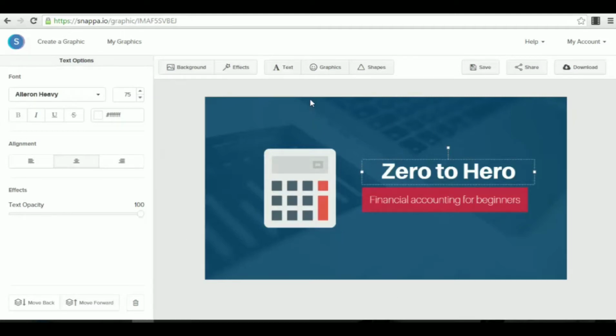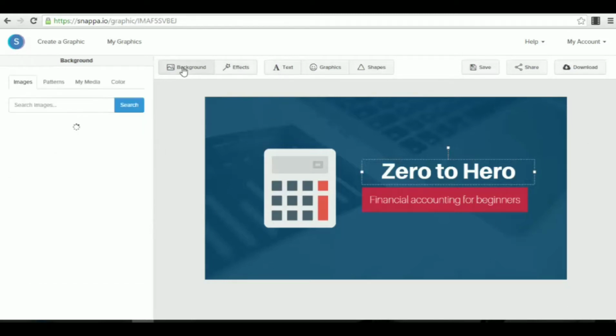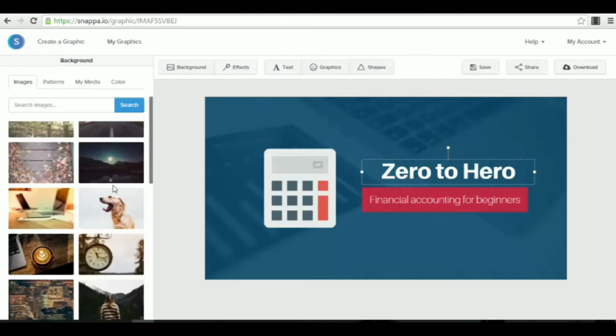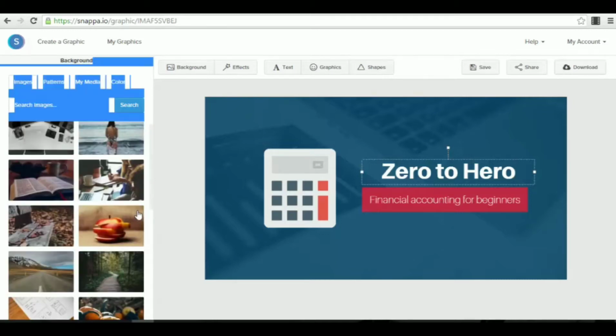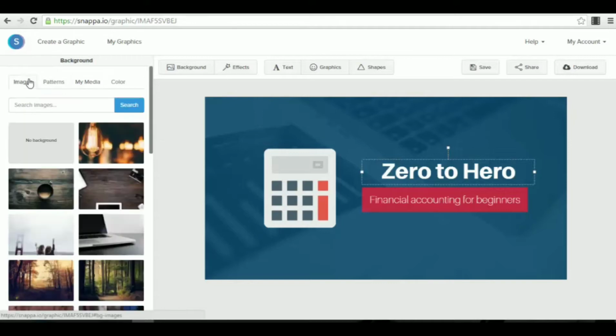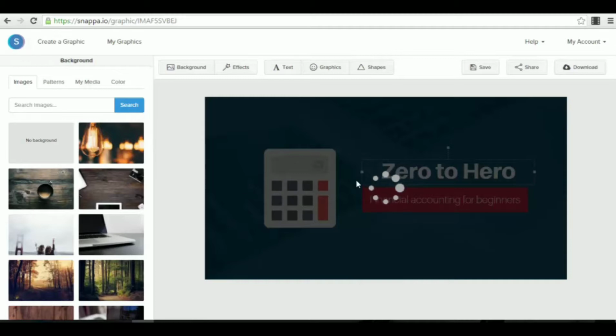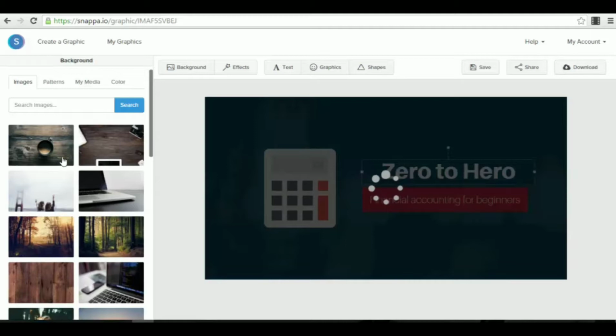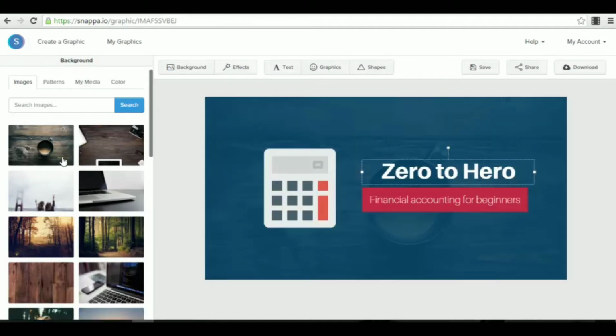Now, if you want to add more things to this image, for example, a different background, you go to the background section, and you will see you also have some templates here. If you do not find what you want, you can upload your own stuff. Go to My Media, upload an image, and that's it. It's simple as that. For example, I can select this one here, and you will see it will load in the background. I can select the coffee one. So you have different options.